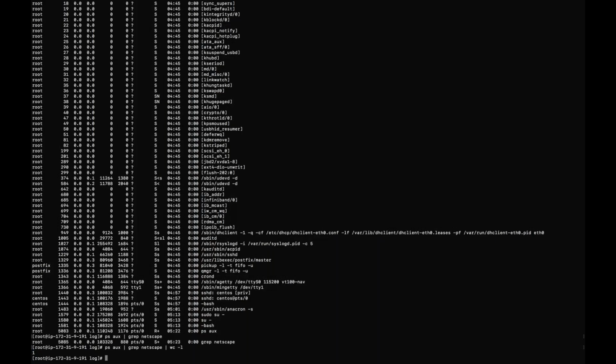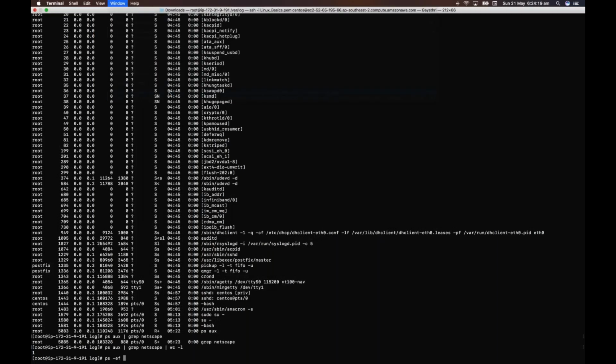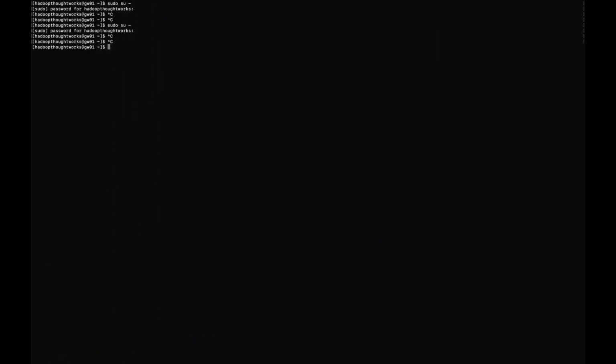For example, ps -ef. Okay, I'll show this one in here because there's a lot of processes running, so I can show it here. ps -ef | grep ambari. It's running. Okay, like that. Name node. It's running. Okay.